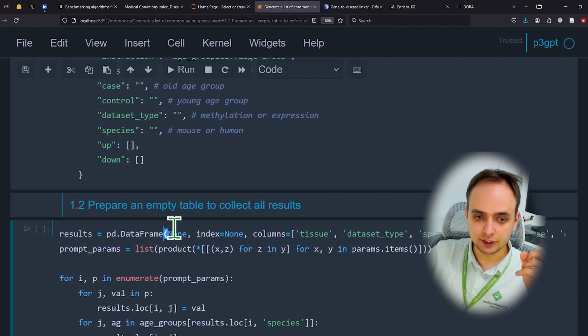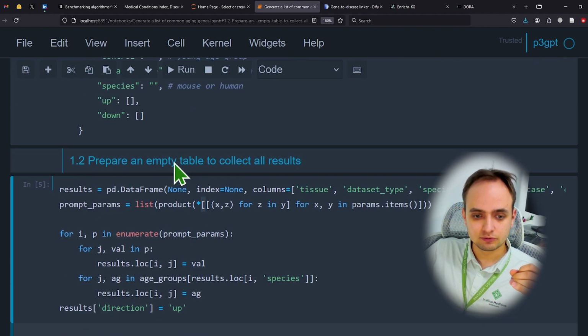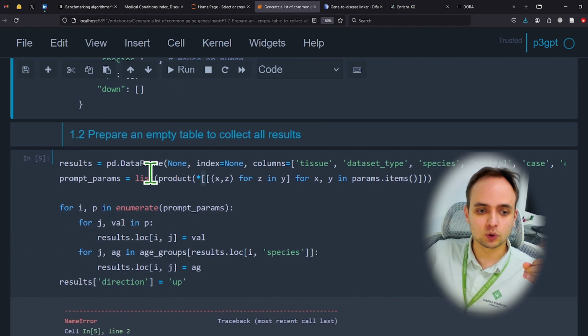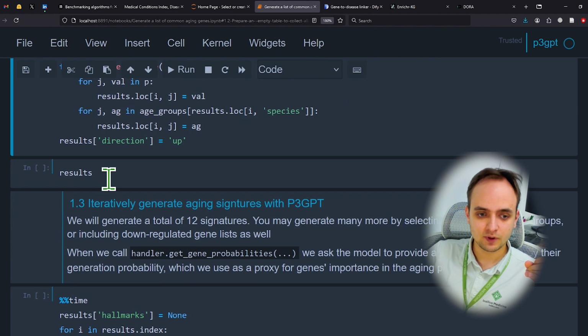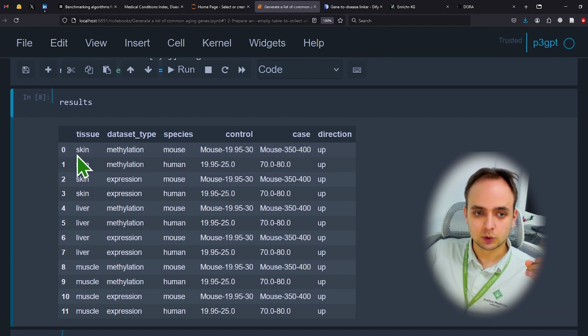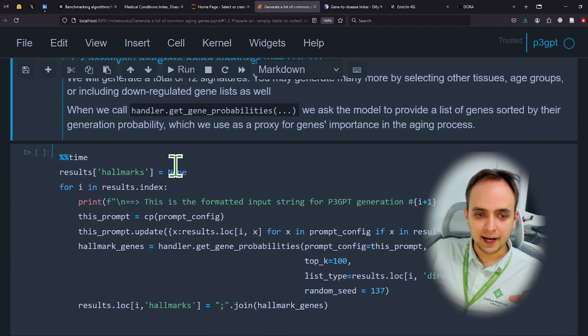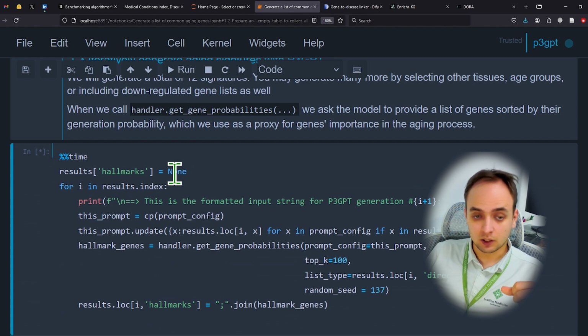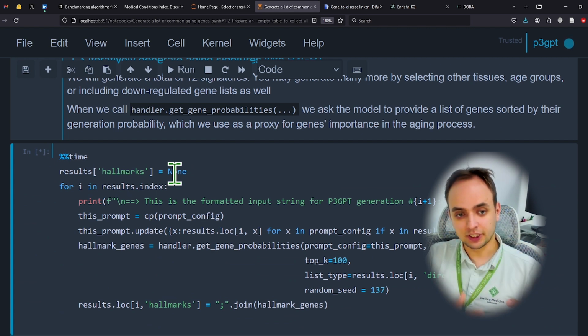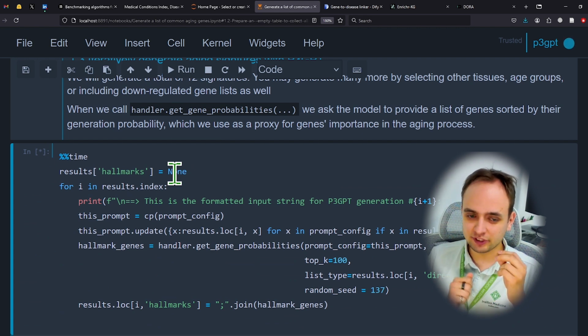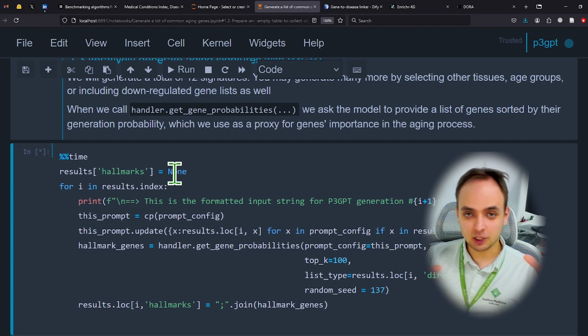You obviously will need to have a table to store the results for all your generations. We will be running 12 different generations today, comparing young mice and old mice, and young people versus old people. And now I will quickly start the generations. It will take a couple of minutes, hopefully not so long, but with the magical power of editing, I will be with you real shortly.